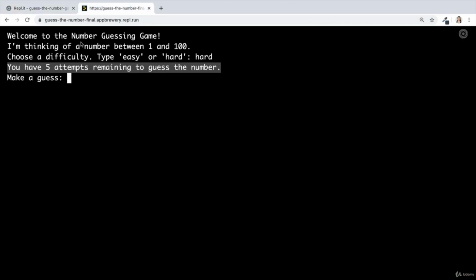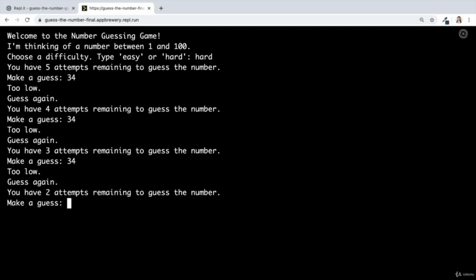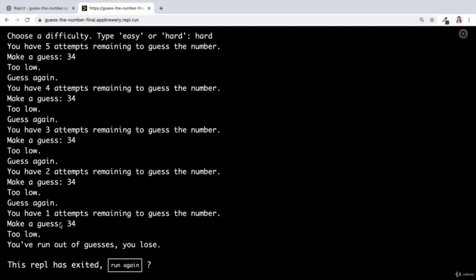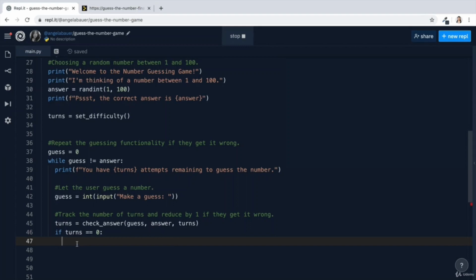Let's check the actual final version. Let's see what happens in this case. When I run out of goes, I make a guess, it's too low, and it tells me you've run out of guesses, you lose. We can print that here as well.